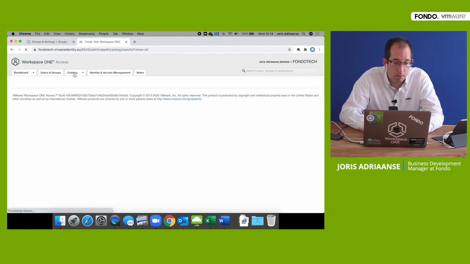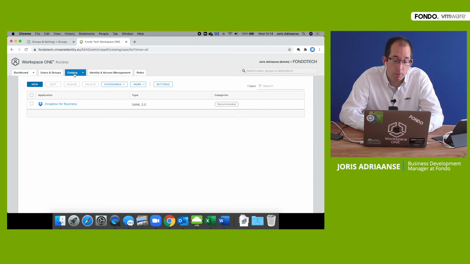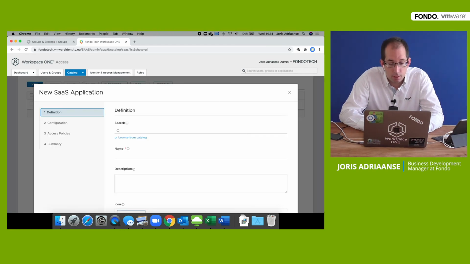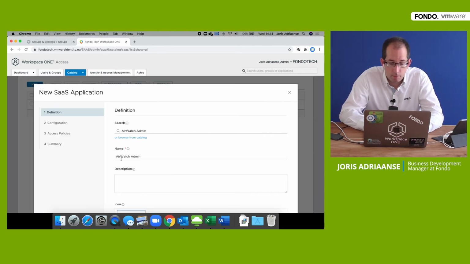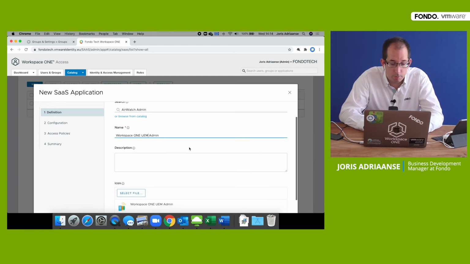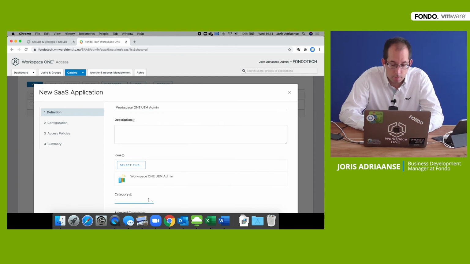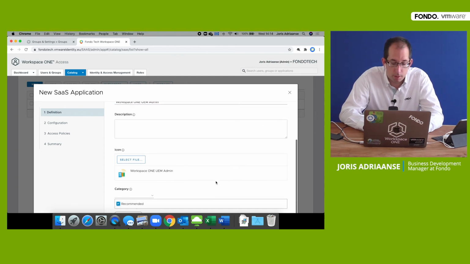So go to the catalog. And as you just saw, Huib was using Workspace ONE UEM to add Dropbox. This is also visible within Workspace ONE Access. And in the same manner, I'm going to add Workspace ONE Admin Console. I can browse for the catalog for a default set of settings, and here I can select AirWatch Admin. I prefer the username Workspace ONE UEM Admin, so that's something I want to change. We can put this in the recommended category.